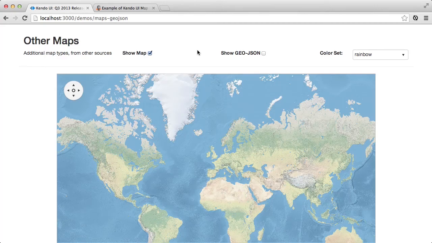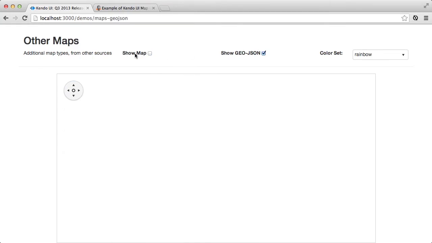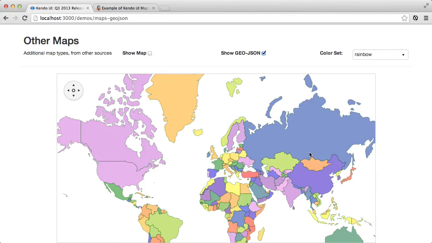And one of the layers that I have set up here is this idea of GeoJSON. Now, GeoJSON is the idea of creating a map coordinate system, including the drawings and the actual objects on the map, out of a JSON document. So if I turn this on, you can see this beautiful little rainbow colored map overlaid on top of the existing map that I had. Of course, I can turn off the other map, and we just see the GeoJSON map in this case.